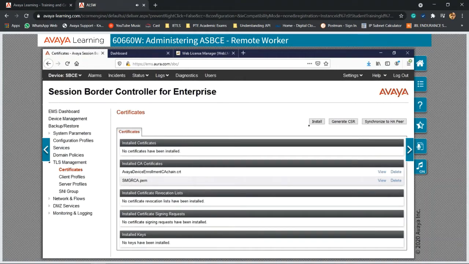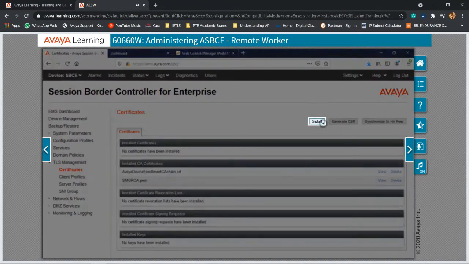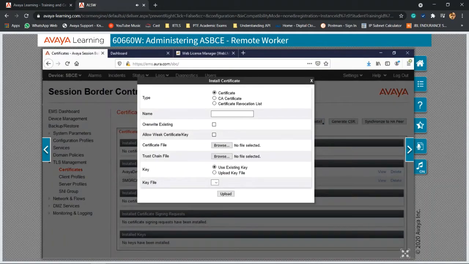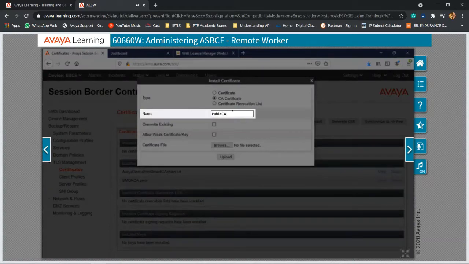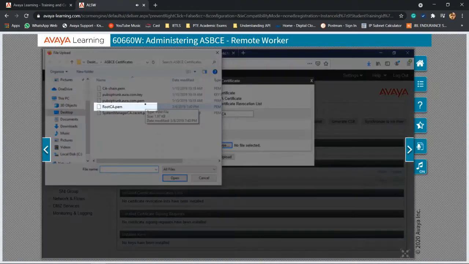Install the public CA certificate in a similar way. Click on Install in the upper right corner. Select CA certificate for type. Type a descriptive name. For the public CA certificate, we will use Public CA. Select Allow Weak Certificate or Key. Browse for the public certificate file and click Upload.